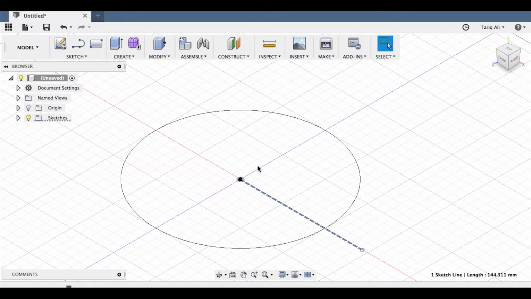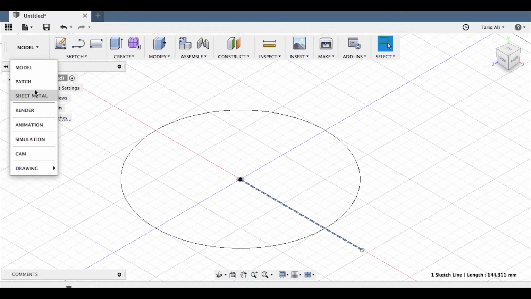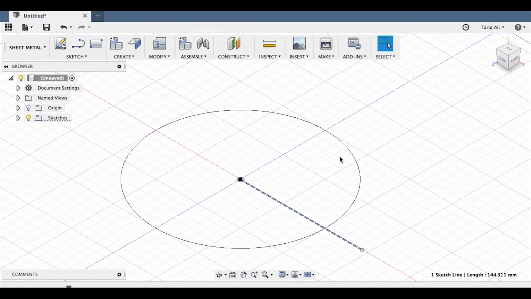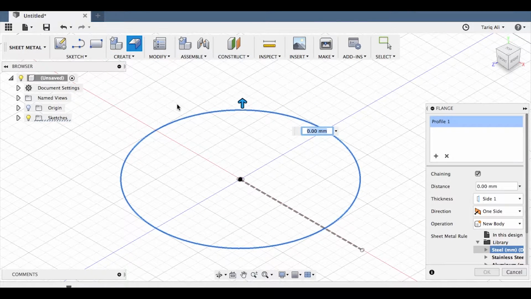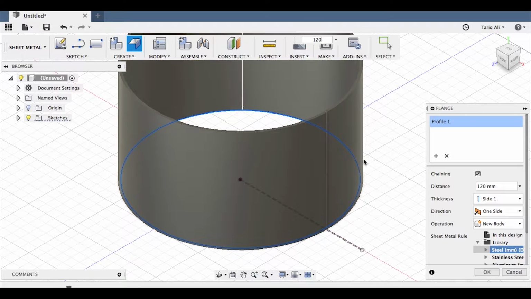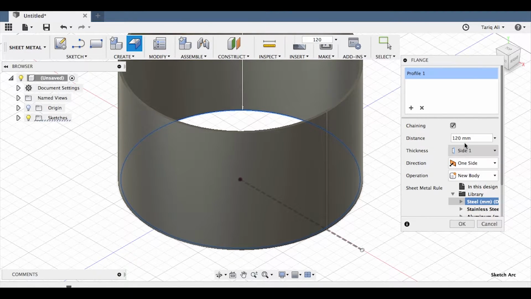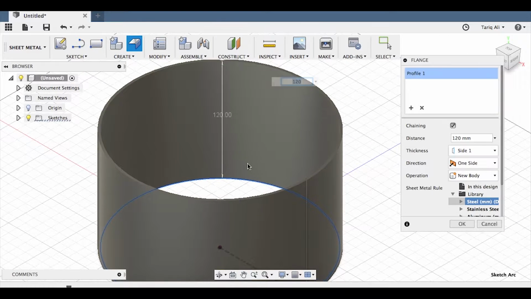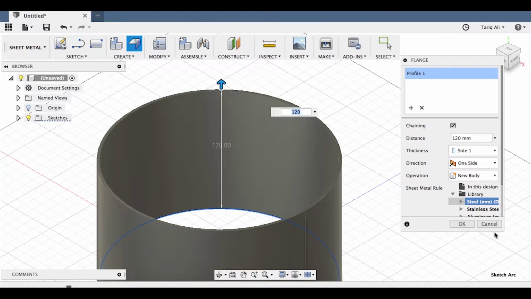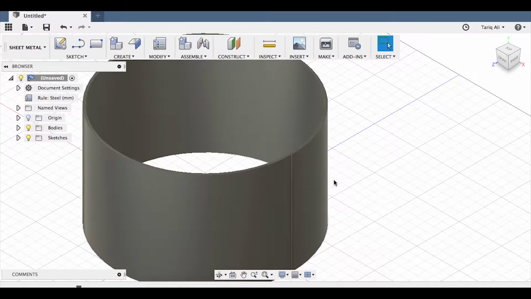Then we need to go and select the sheet metal environment. Select the outline of the circle. Create flange. It can be something like 120. You can give it a distance here if you want, or you can enter it right here. Click OK.